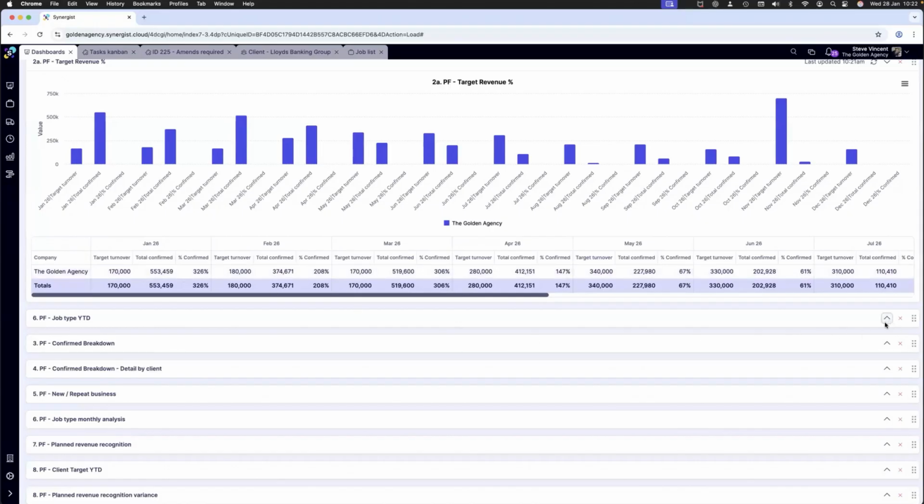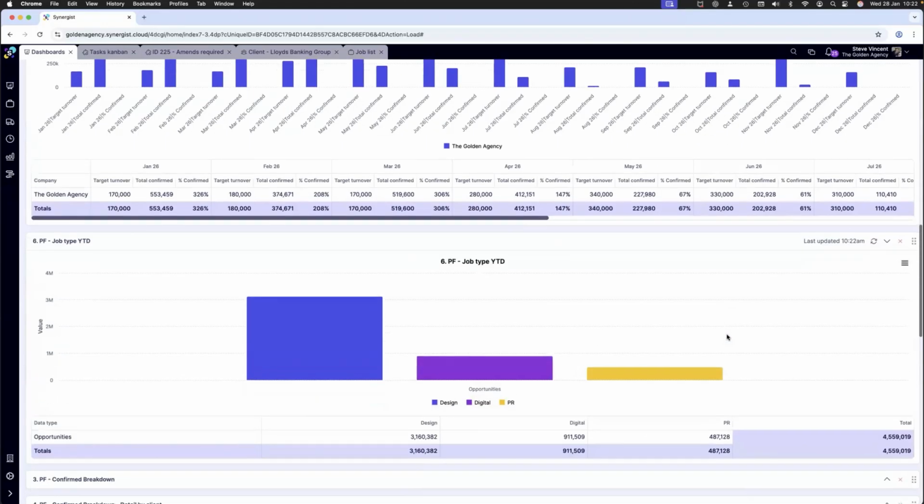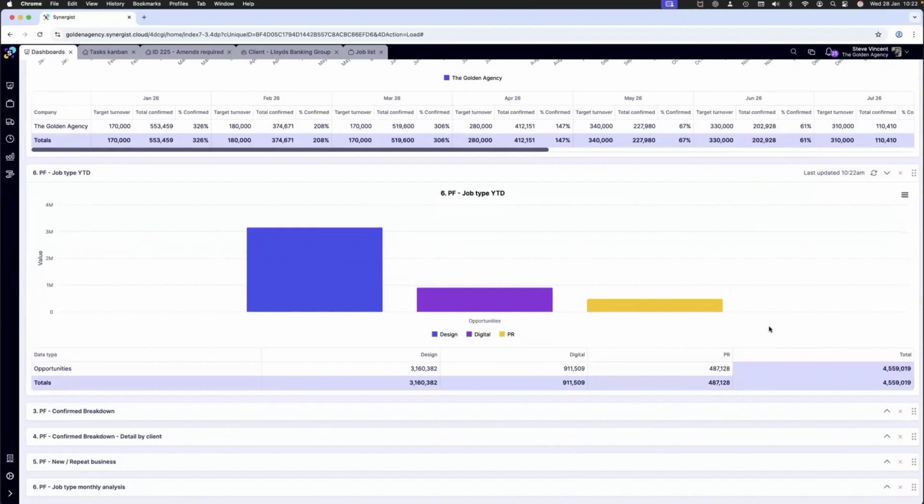The other one I want to show you, just for the sake of today's demo, was identifying how much you're doing based on your different service levels. In our demo data set, we have 3 job types, 3 service levels: design, digital, PR. Now I can look at this for the agency, how much are we doing in design compared to PR, or I might do this for a client. Are there services that we have in the agency that we're not cross-selling to our clients? In which case I can get a view of what that might look like.